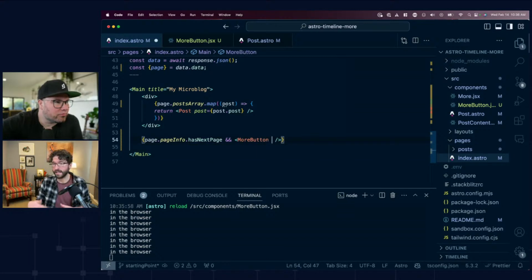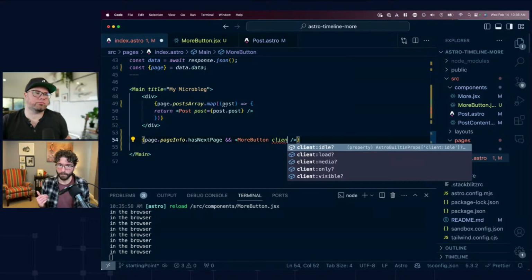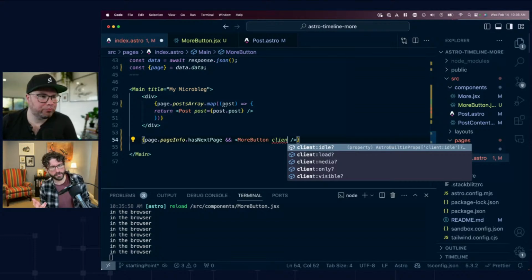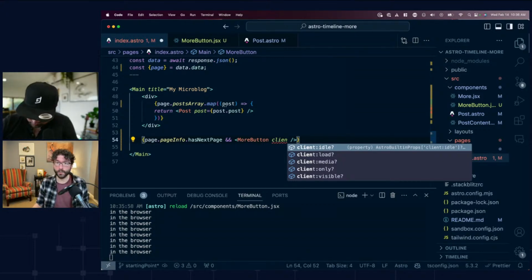And there is what's called a client directive in Astro. And there's a whole bunch of different ways to do it. You can do it on load. You can do it on the first idle thread. You can do it, I don't know what media does, if I'm being honest. You can do it client only so that this would not be generated in HTML on the server. Yeah.